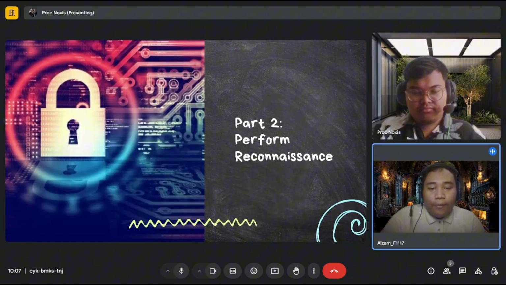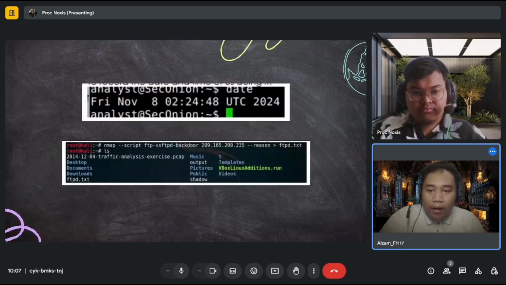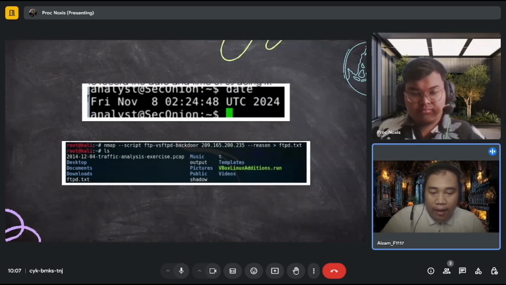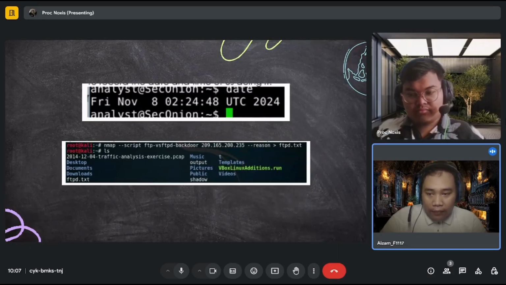Part 2. Perform reconnaissance. Next, we can begin doing our reconnaissance. First, we run the command date on Security Onion. This is to record the date and time of us doing it. After that, go to Kali Linux and use the command nmap --script ftp-vsftpd-backdoor with the IP of Metasploitable and output to ftpd.txt.